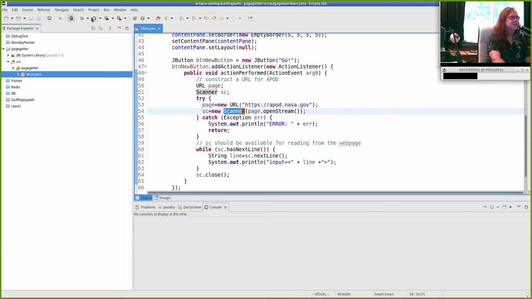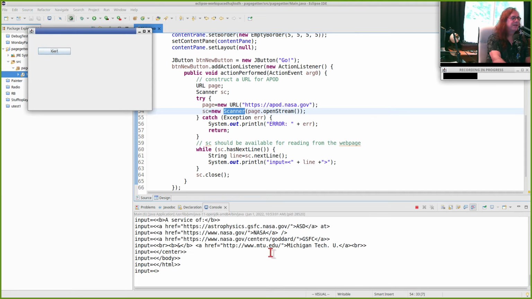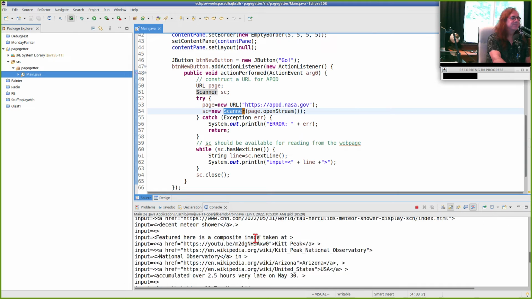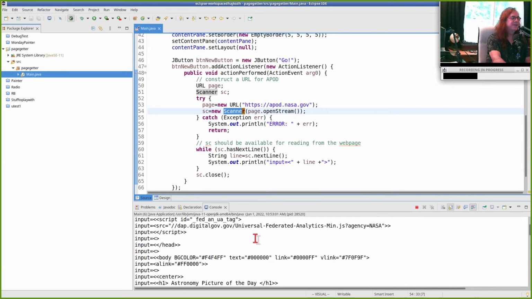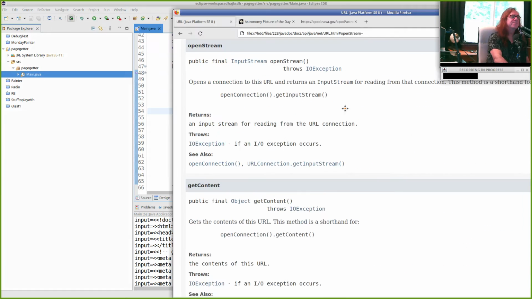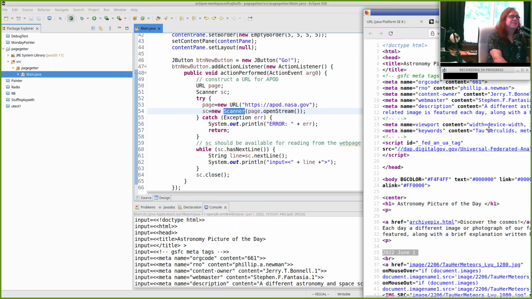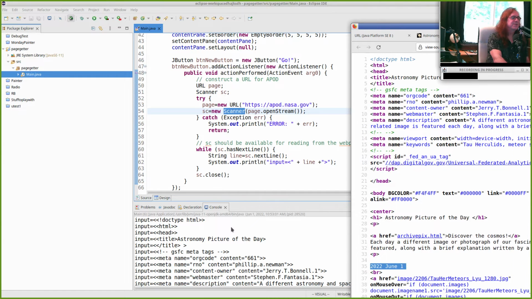All right, so let's go ahead and run this. And let's hit the Go button. And we get a bunch of messages. And if I look at these messages, what is it? It's the HTML for that web page. It's all of this stuff that we saw when we hit Control U on here. So there's the document type tag, HTML, head, there's the title, and so on and so forth.